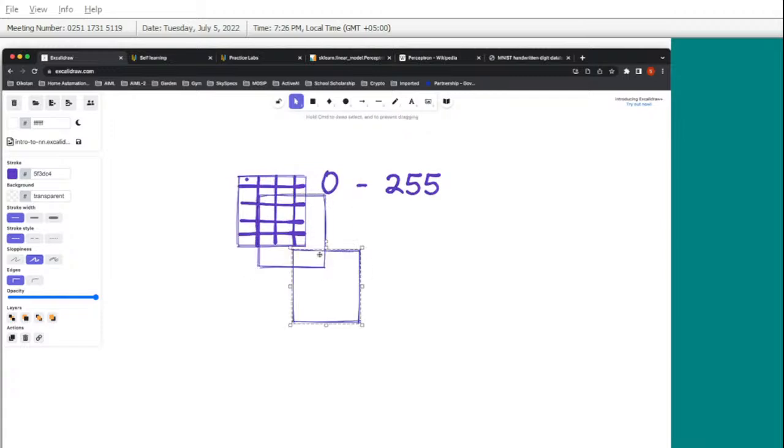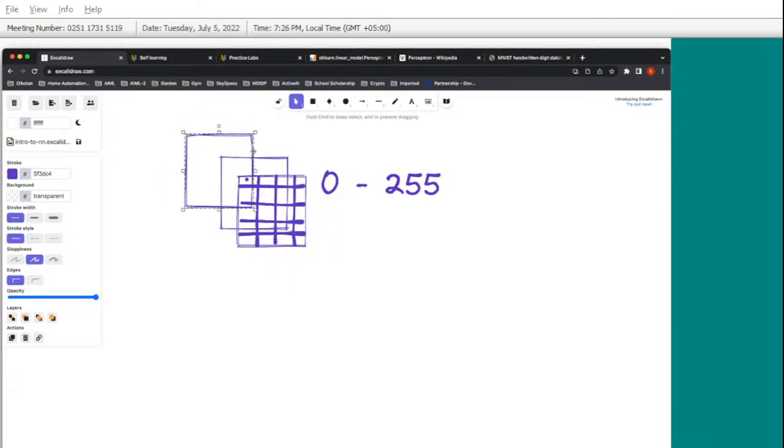So we will have 3 channels. This is for blue, this is for green, this is for the other channel, RGB, red, blue, green. That's how an image is represented.